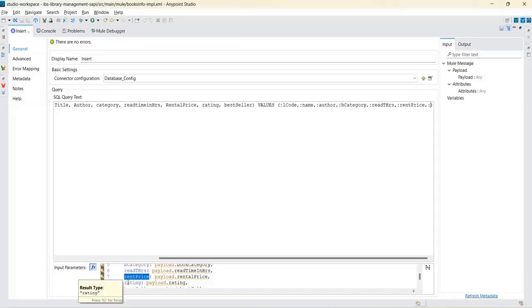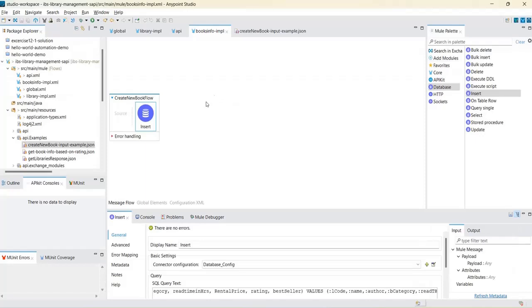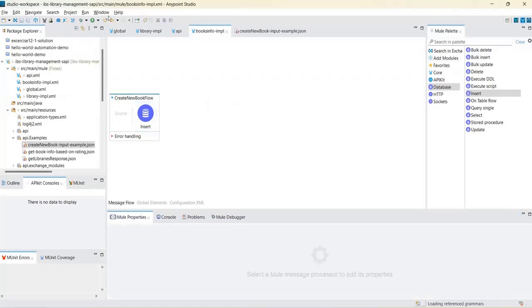So rating, comma, sorry, colon. It's not semicolon, it is colon. Okay, please pay attention. So now we have mapped all the input parameter names here. Now we are done with the query part. Let's save this.